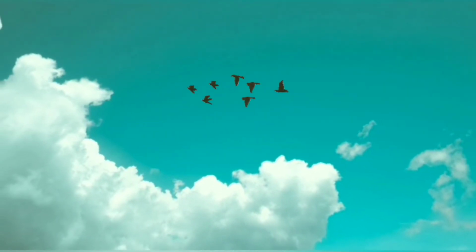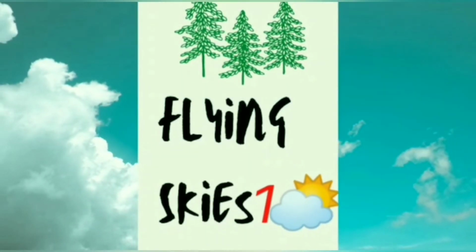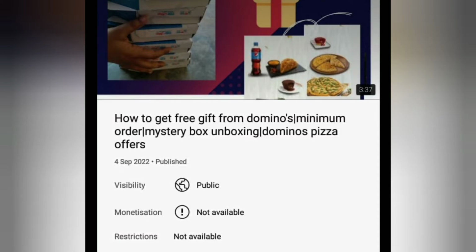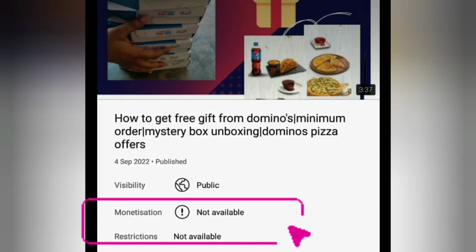After monetization, some of the YouTube videos are not showing the dollar symbol. As you see in the picture, the dollar symbol is missing. And when you click on any of the videos, you will see monetization not available when it comes to restrictions, and it says not available.